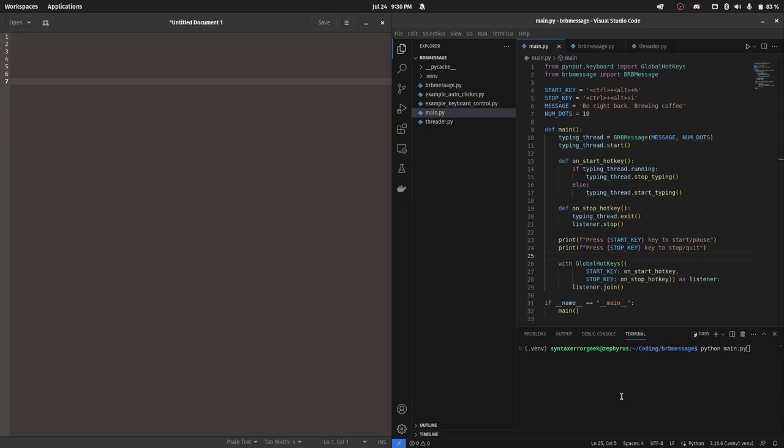Hello everybody, I wanted to show you a program I'm going to be using for my stream. So I'm just going to run it here. It has some hotkeys to use to start and stop it. So I'll press Ctrl-Alt-H as it's telling me to do.